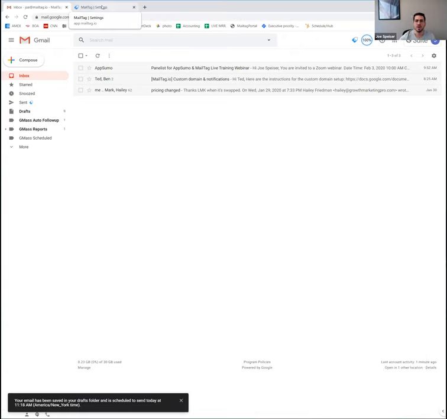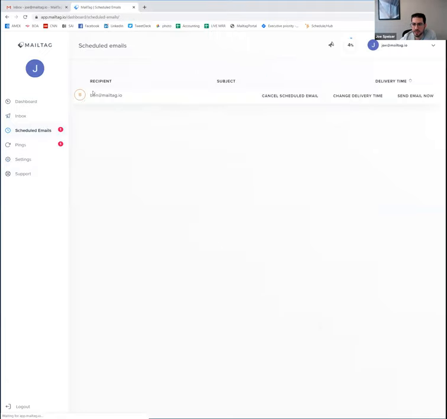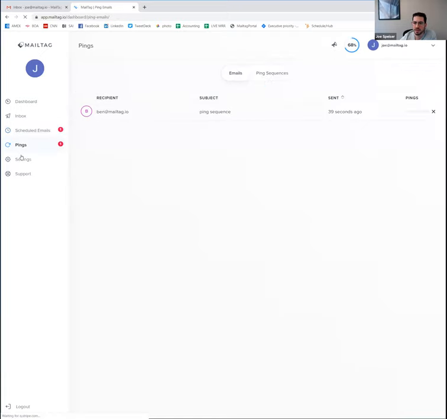So the only caveat I'll say about using MailTag that some people don't grasp right away is that when you do a scheduled email or a ping email, they don't show up in your sent folder. They do stay in your drafts folder, even though they are sent or waiting and scheduled. So if I go to schedule, you can see the email I just scheduled right now. If you go to pings, you see the email I just set up for pings.